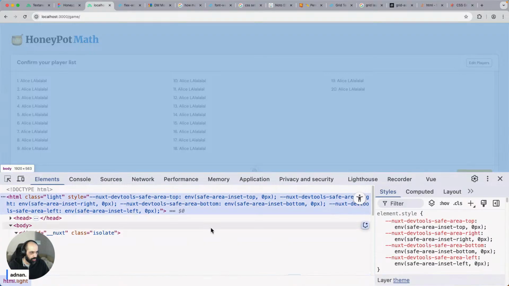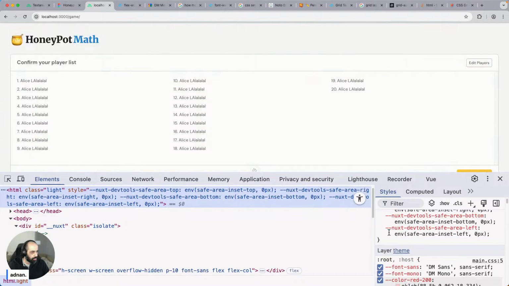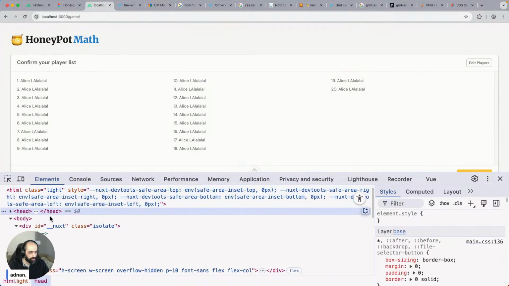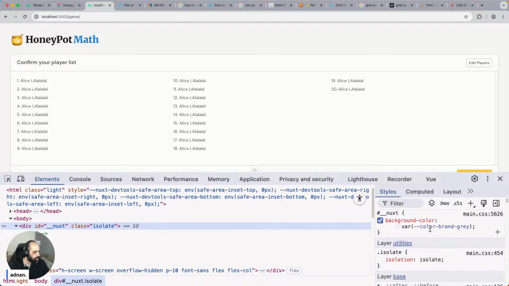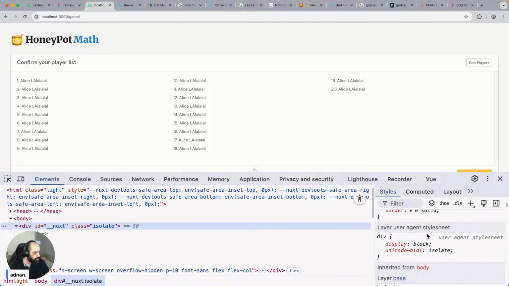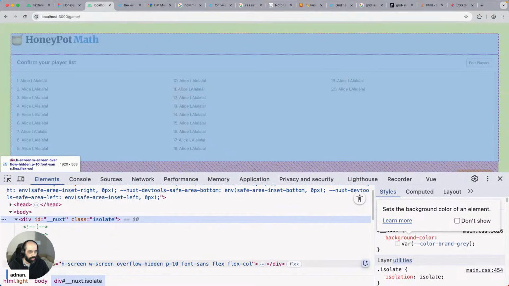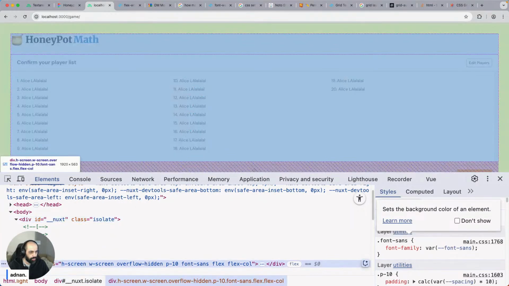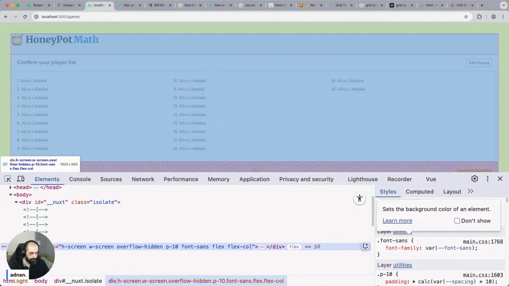So this is my HTML. Okay, that seems just very regular. This is my head, body, and this is my div. And I just have a background color assigned here. So this is my overall div, and this is my app div. This is HScreen.